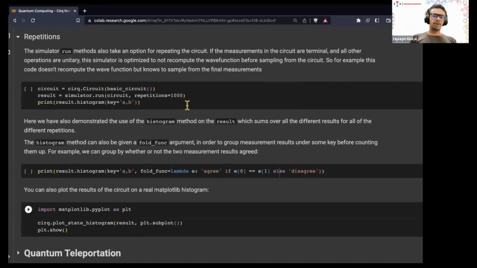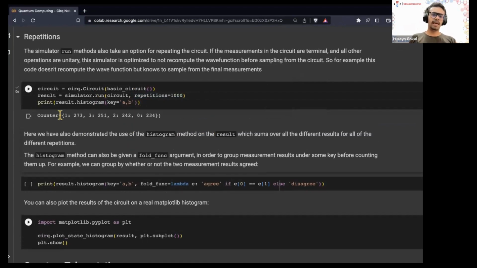All right, then we also have repetitions. I mentioned shots, right? If you want multiple shots, you can use repetitions. In Qiskit, I believe it's shots equals, but over here it's repetitions. So you can specify how many times you want to repeat it, and you can also get your output as a histogram, basically exactly like the Qasm simulator, and you can specify your key. Your key in this case is the qubits that you want outputted in order. So over here, you can see we have 1, 3, 2, and 0.